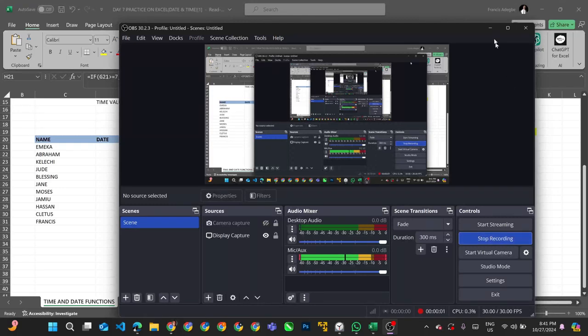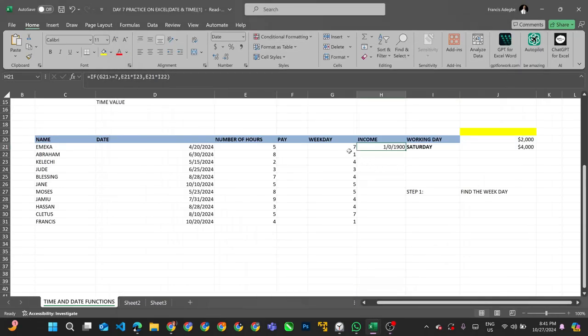Before you do anything, first understand what you want to do. It is in understanding that you have solved half of the problem. So now, for income, there's going to be a condition. If you do 7 days and above, your number of hours will multiply by $4,000. But if you do less than 7, it will multiply by $2,000, isn't it? Yes, sir.